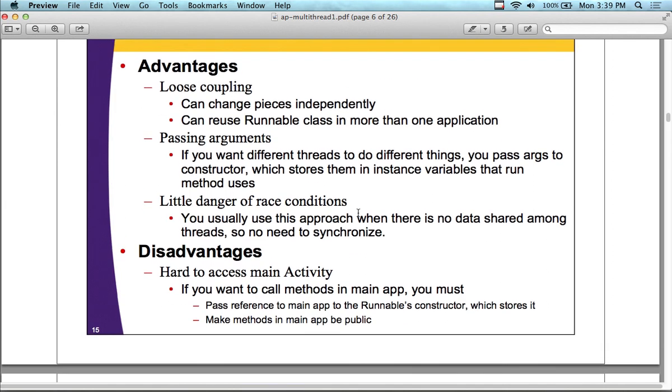Disadvantage, hard to access the main activity. This is what happens in 99.9% of all of these nice little fancy Android games. If you never can get back to the main menu, it's because you got threaded. The main activity spawned a thread, thread's running, and it's lost. Either the game stopped or the game's got an issue, and you end up having to reset the whole thing to get out of there. That's the problem with this.